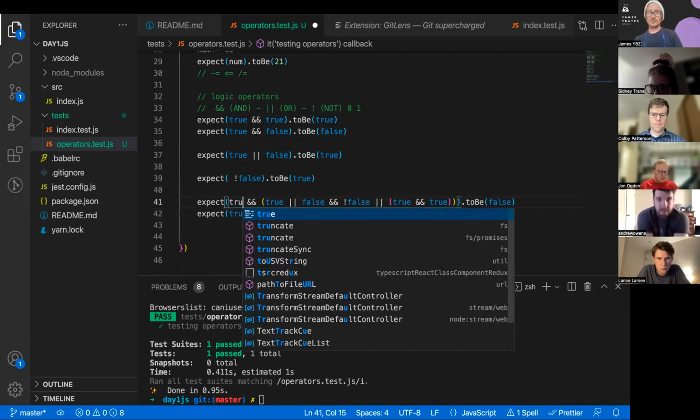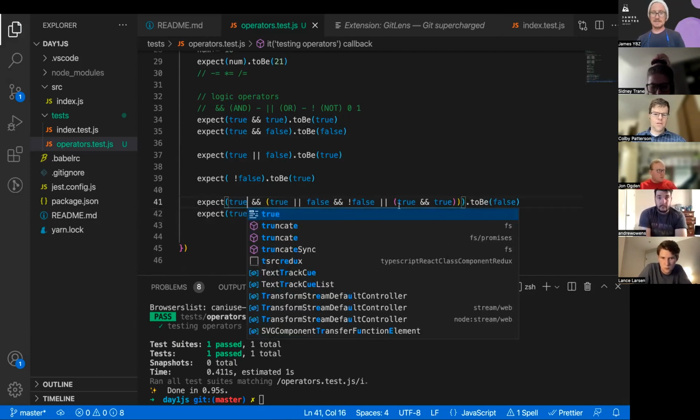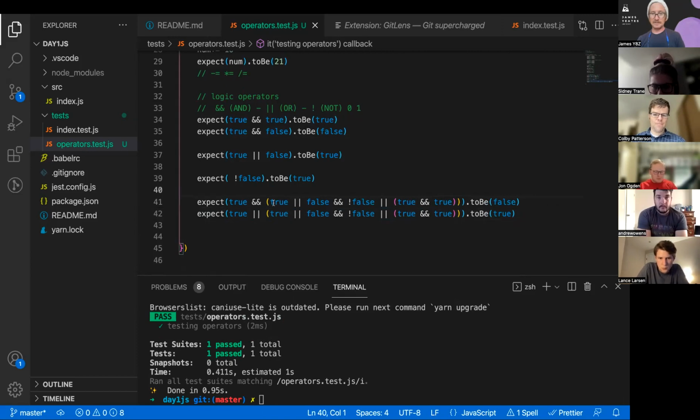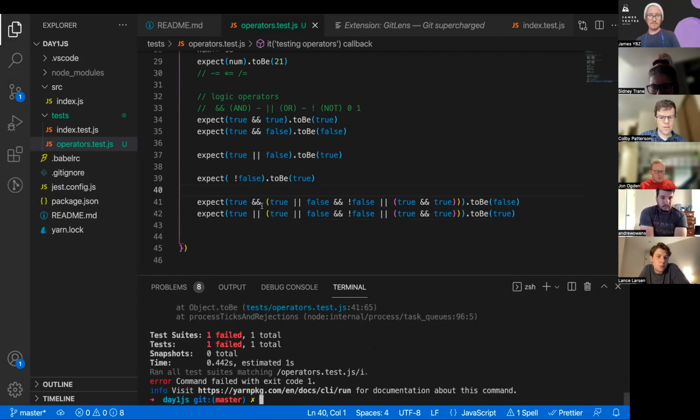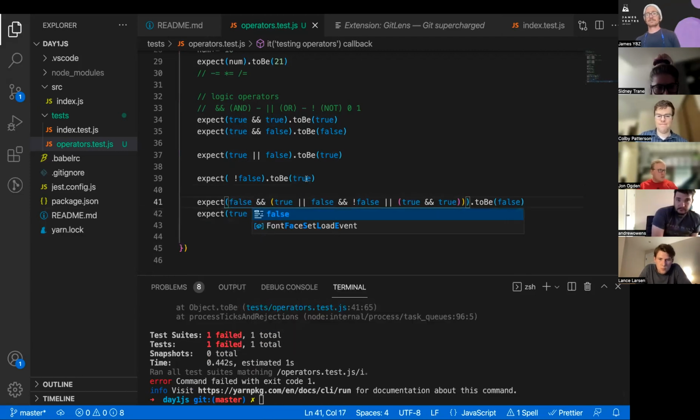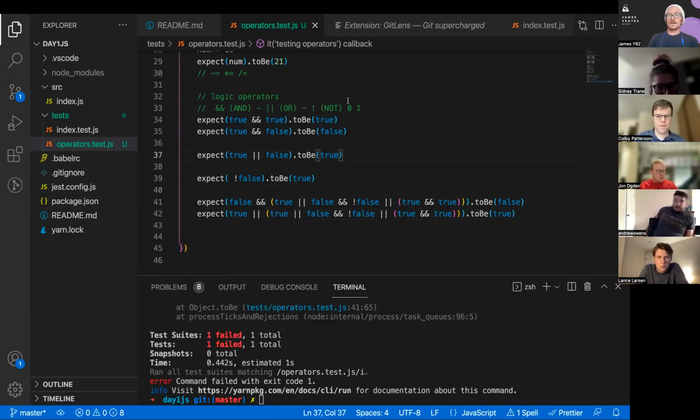If this was true, then the computer has to go in and evaluate this. And I don't know if this would be true. That would be true probably because it's a true or. So I think this should fail now. But anyway, so those are our operators.